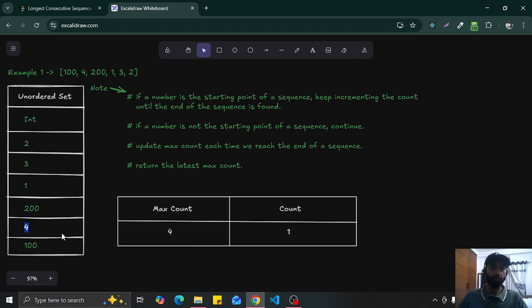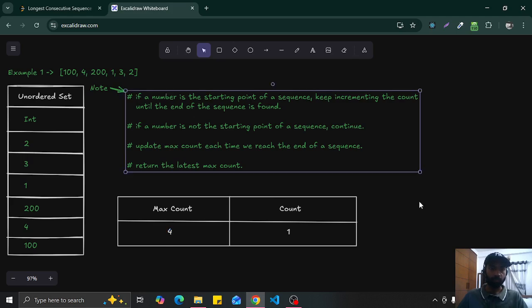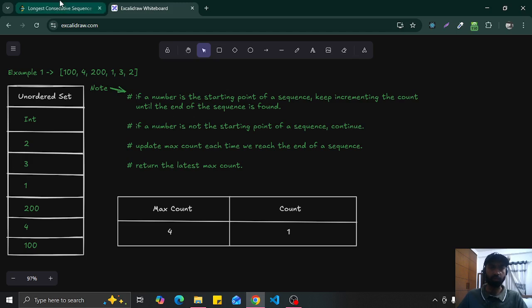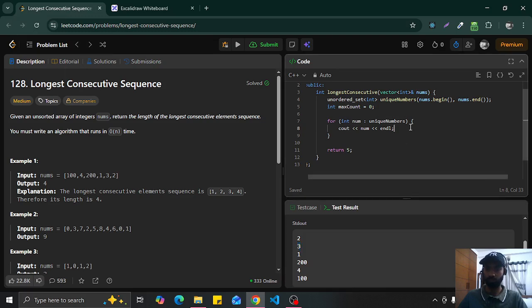Then we come to 4, and 4 does have a previous element, so we continue. And 100 is also like 200, so it is a starting point of a sequence, but it is also the ending point of a sequence, so we can't do anything, the count just gets updated by 1, which doesn't matter. So 4 is the final max count, so we are going to return 4, and that is going to be our output. So let's code it out, maybe it's going to get more clearer.